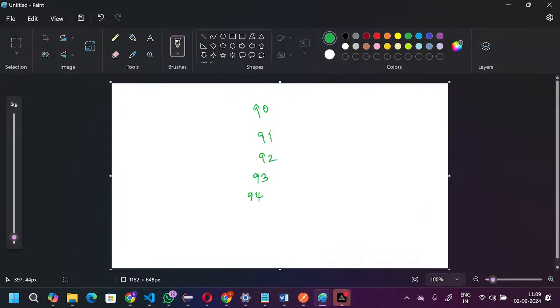The same values I can write programmatically. How can I write them? These are the values, right? Then how can I store these values programmatically? That's where the concept of variables was introduced. The main purpose of variables is to store the data.